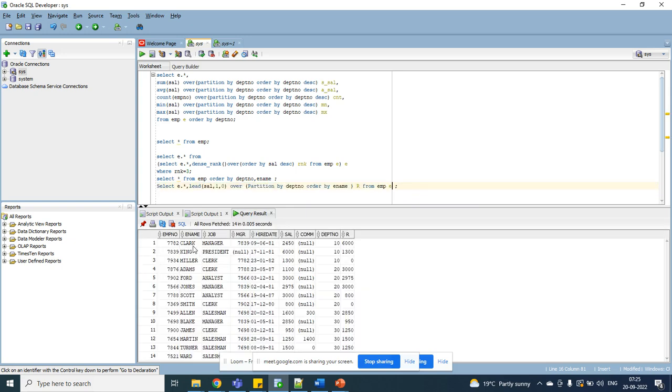Okay, actually, how much is the clerk getting? The clerk is getting 2450, but the analytical function is taking 6000. How is it taking that? It is taking the next value from the salary. If you give 2, it will take the 3000. Okay, let me execute that one.